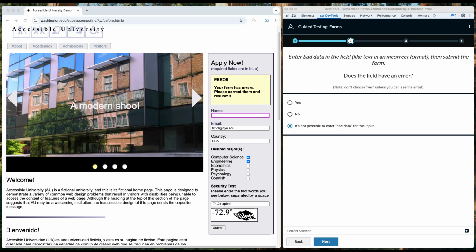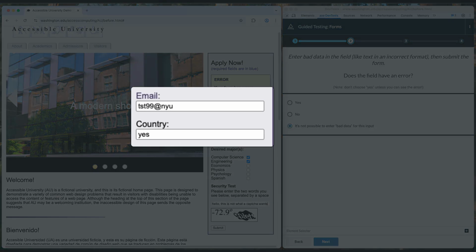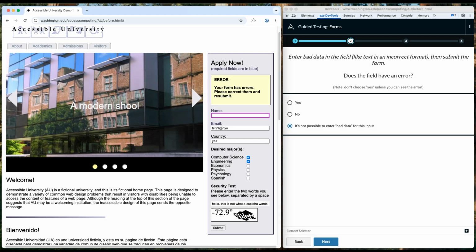The next question asks you to enter bad data in the field and submit. Bad data means incomplete or invalid entries for a given field. For email, that can mean an incomplete email. For country, that can mean an invalid response like yes. You'll need to enter something in the field for it to be considered bad data. If you submit the form with the bad data, and the error message specifically identifies the error and how to fix it, then respond yes. If you get no error message at all, then respond no. If the field cannot reasonably prevent invalid entries, like name, then select it's not possible to enter bad data for this input.